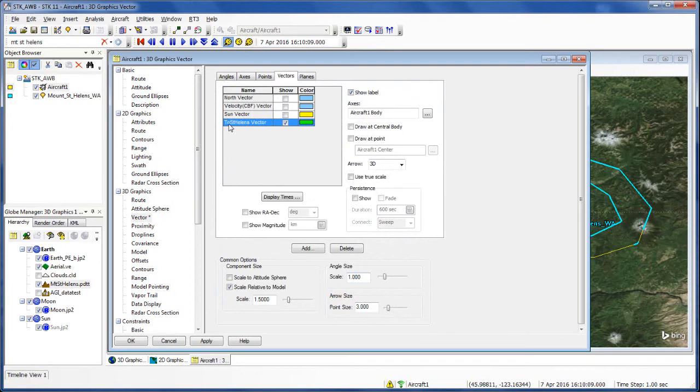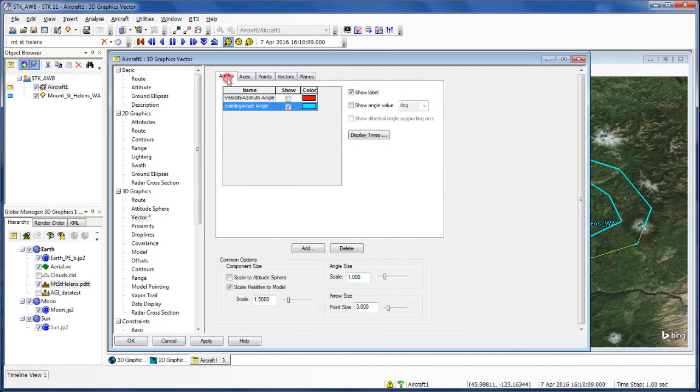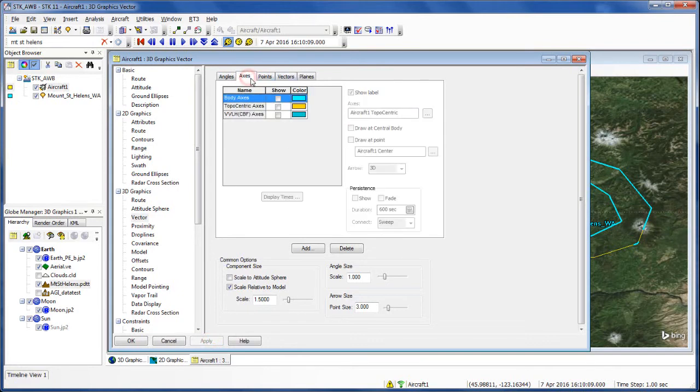So I can see my to Mount St. Helens vector has been added, and if I look over at the angle tab, I can see my pointing angle has also been added. Now, I can also show the angle value once I enable this, and I can hit apply. If I also want to see that body Z axis, I can go to axes and just include the entire body axis. Now I'm going to hit apply and OK.